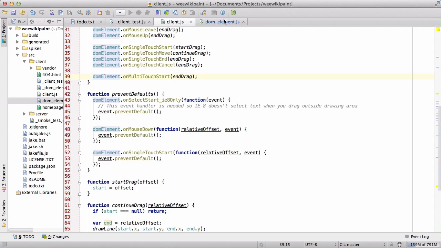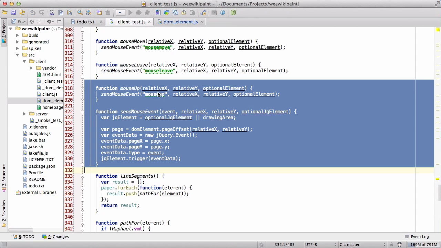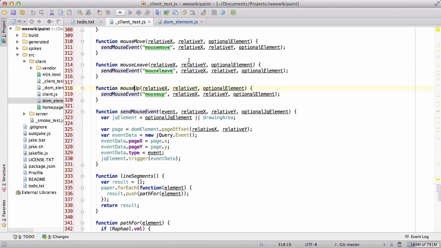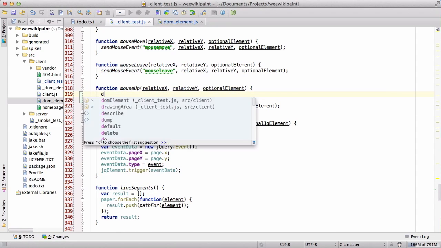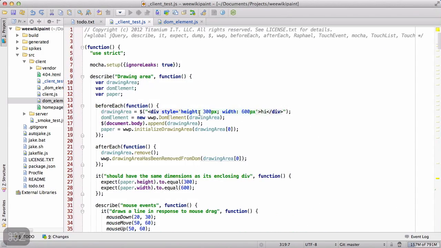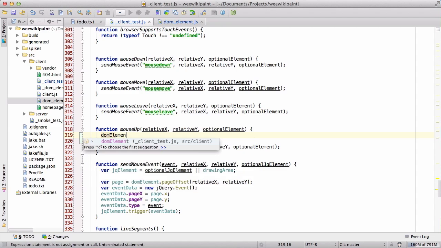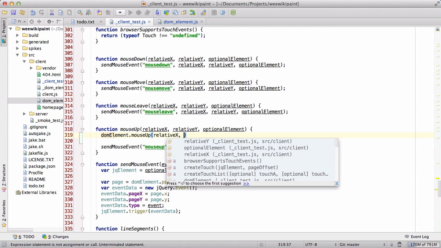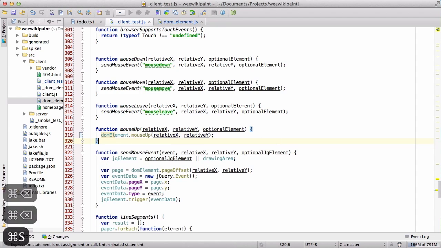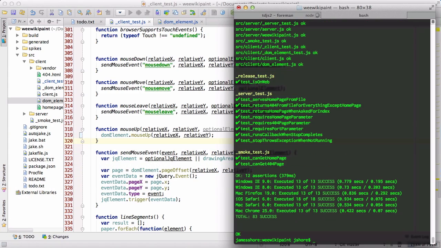Now, that was mouse up we just did. So in here, in client test, we should be able to say mouse up is going to be drawing area, or actually I think we call it DOM element. DOM element.mouseUp relativeX relativeY. I'm hoping, fingers crossed, that will work. Ah, excellent. Okay, let's get that in there.